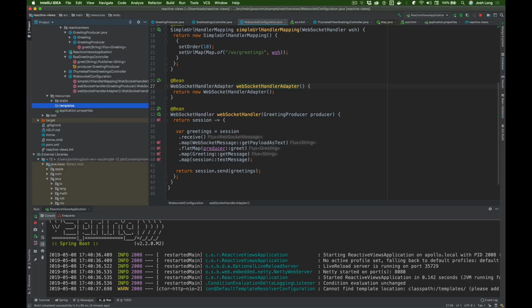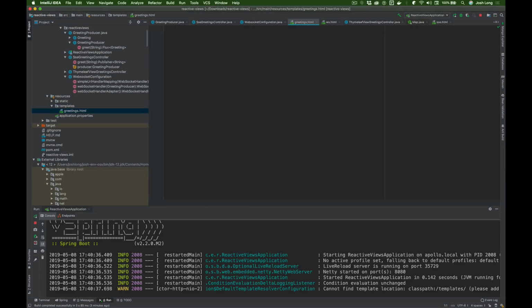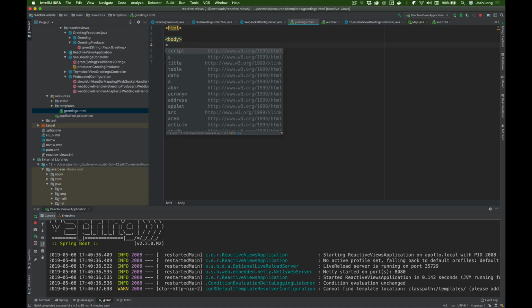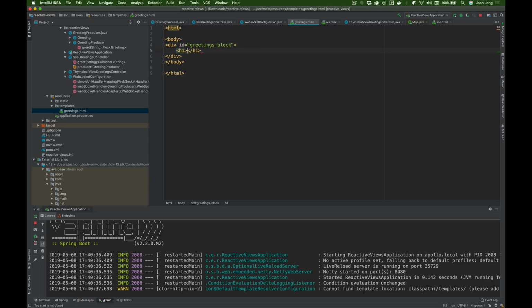So there's static, there's templates, and we're going to create a new view here called greetings.html. Now this is a page whose contents will be updated by the server side, right? It'll actually be parsed by the server side and then pre-processed like JSP, but with much more elegance and speed, and no inline Java code. So what we're doing is we're going to say ID equals greetings block, okay? And then inside this, I'm going to visit each record in a stream of data.